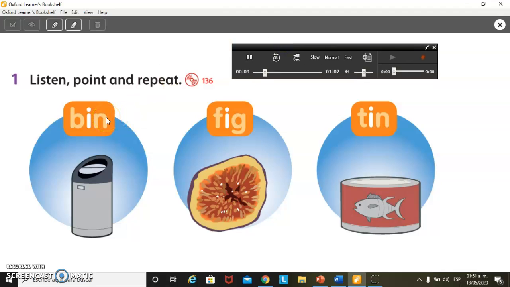Bin, bin. Fig, fig. Tin, tin. Listen and repeat. Bin, bin. Fig, fig. Tin.